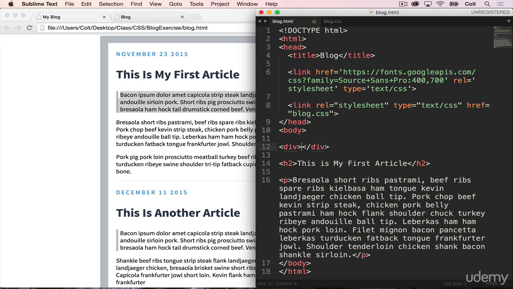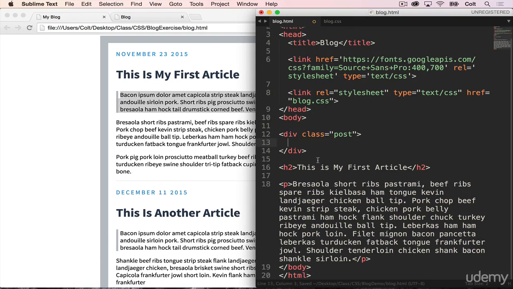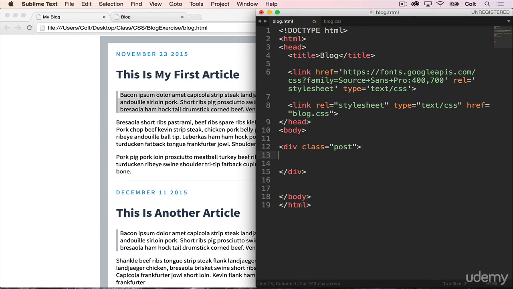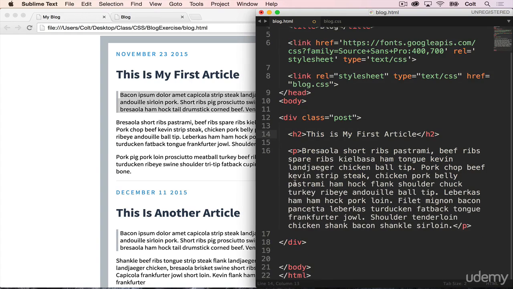So I'm going to make a new div, class equals post. So I'm just giving it a class just to make it clear what this is, because just by saying div, it's not very clear what it's doing. And this will be one post. And then we'll have another div class post for this second one down here.